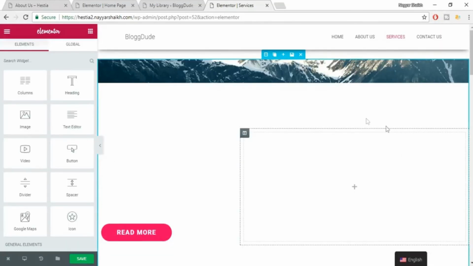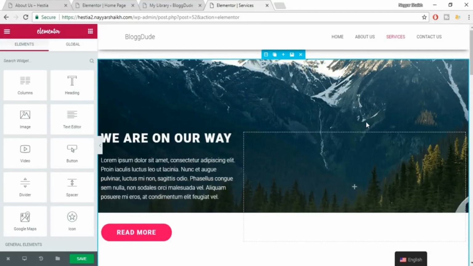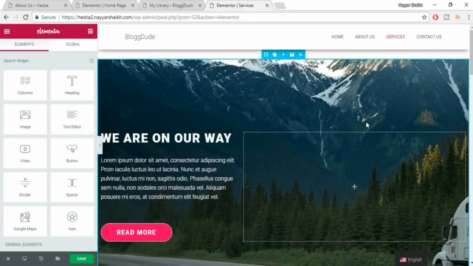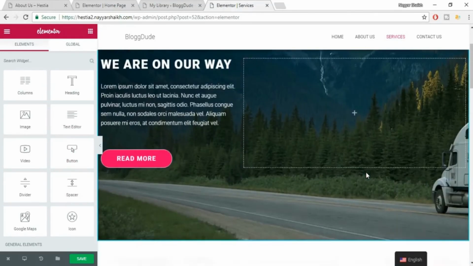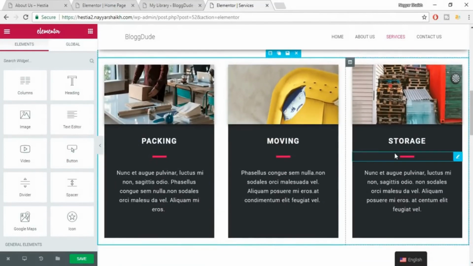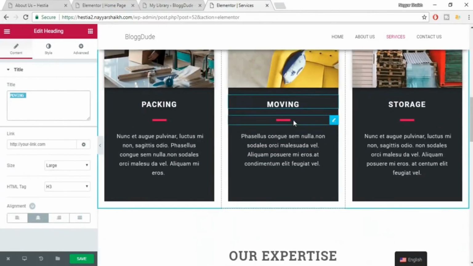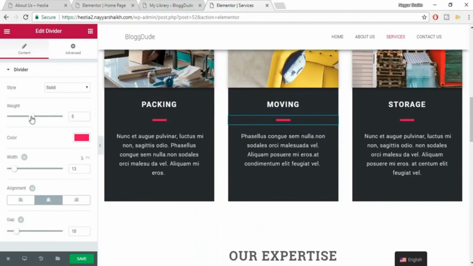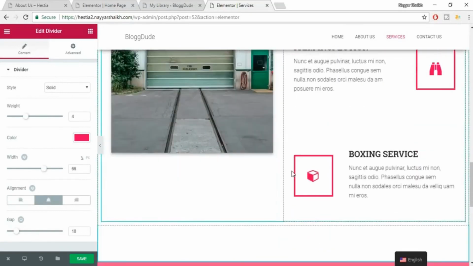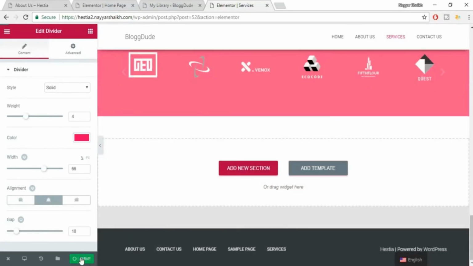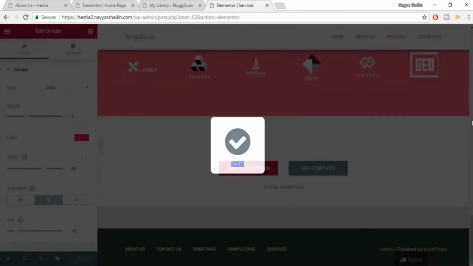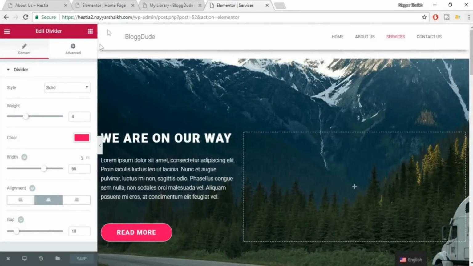And here it is. You have the whole services page without writing a single line of code, without even doing this drag and drop. Okay, so you have everything over here. So easy guys. You want to change anything, you just do the changes from here. You want to change this color, you want to change the weight, whatever you want. You want to change the width, you can do it from here. Everything is simple. Again, click on save. So we have created the services page also.